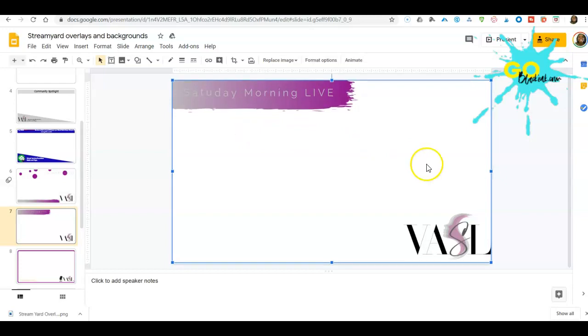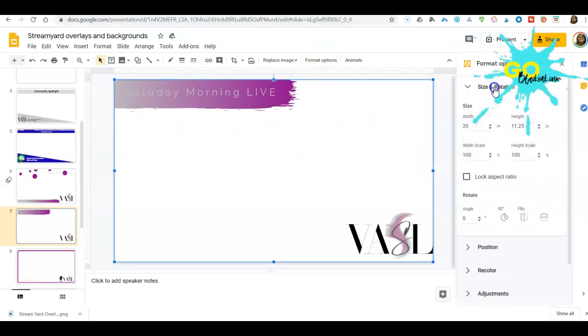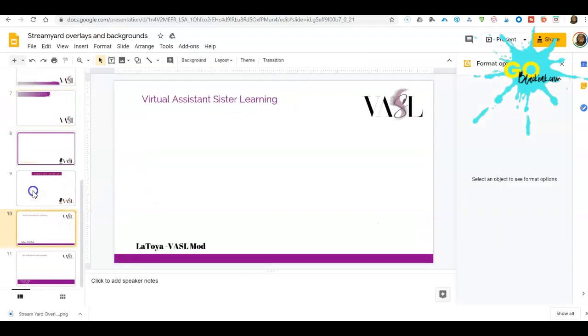If you click on the slide, it'll show you here. See format options, size. You can see that the width and height in inches is 20 by 11.25. So that works for me. If I'm creating Google Slides to go into StreamYard as overlays, that size works. And you can do them however you want to.